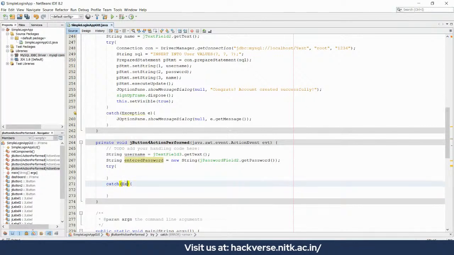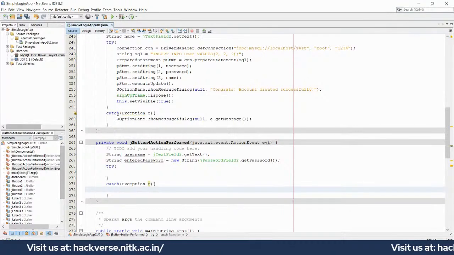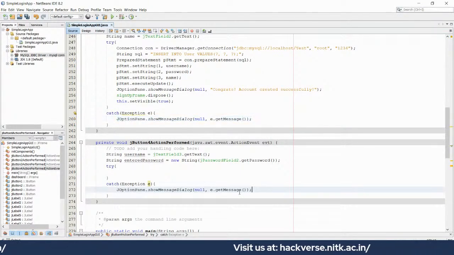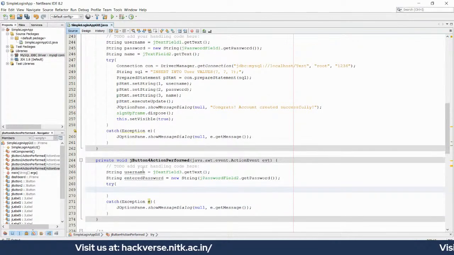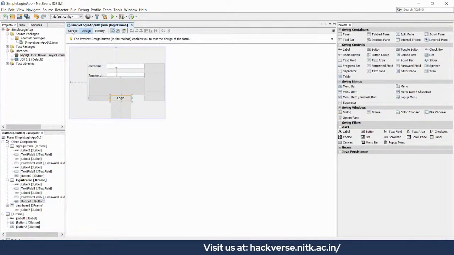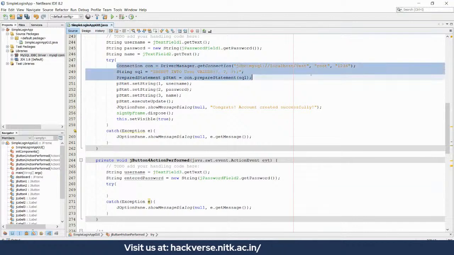We're going to catch exception E, and we have the exact same line. Let's just copy this line up, the option pane show message dialog, null comma e.get message. We're going to display the error message if we get any such error messages. And we need to create a connection again upon clicking the login button, so we're going to copy this line up again.